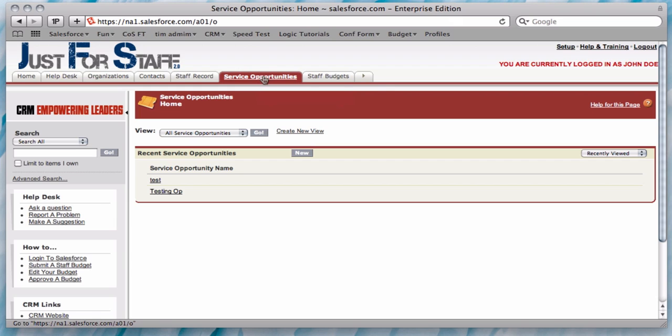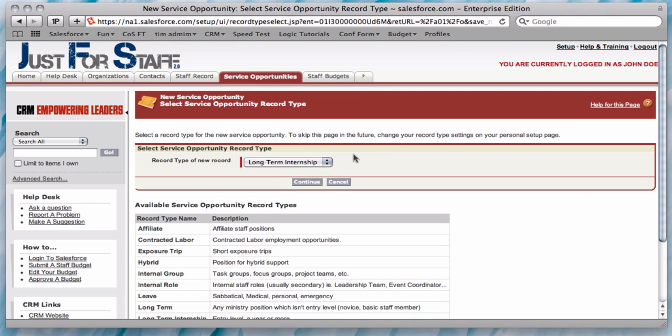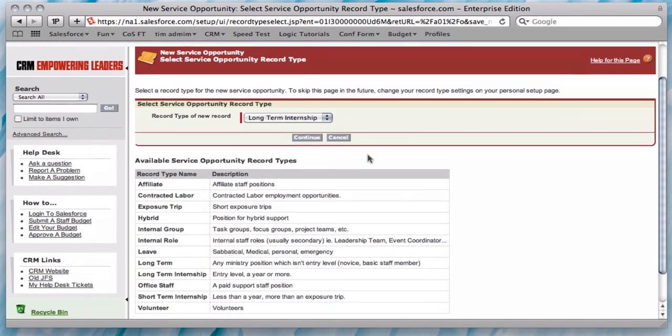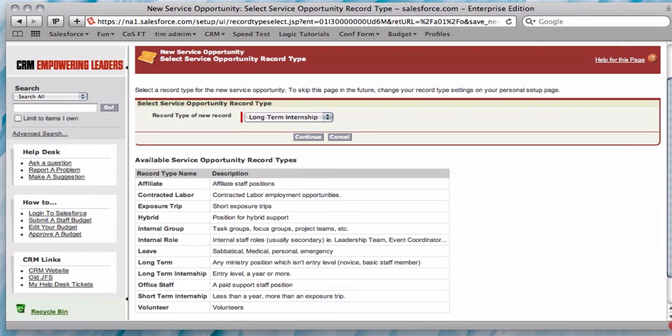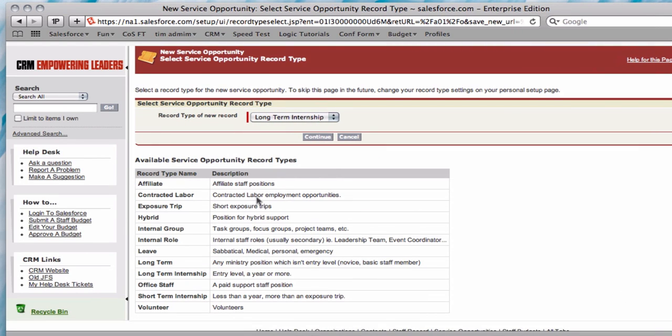When you log into Salesforce, you'll see a tab called Service Opportunities. You'll also see a button called New. Just click on New. You're going to start by selecting what kind of service opportunity. This is a list of all the available options for joininterchange.org. You're probably just going to be looking at long-term internship, short-term internship, a volunteer possibly, or an exposure trip.